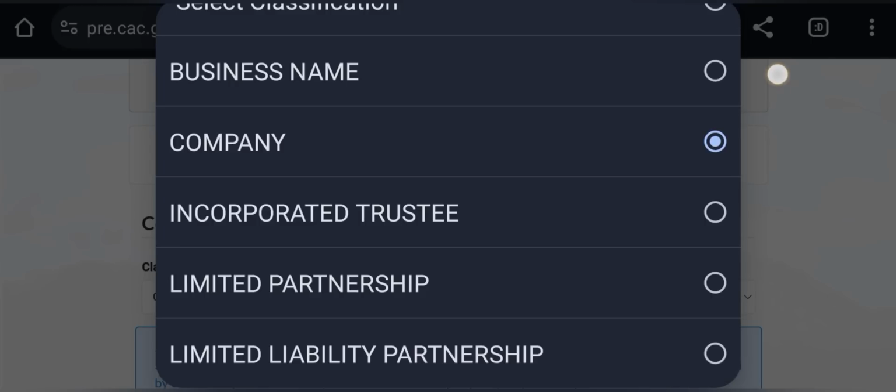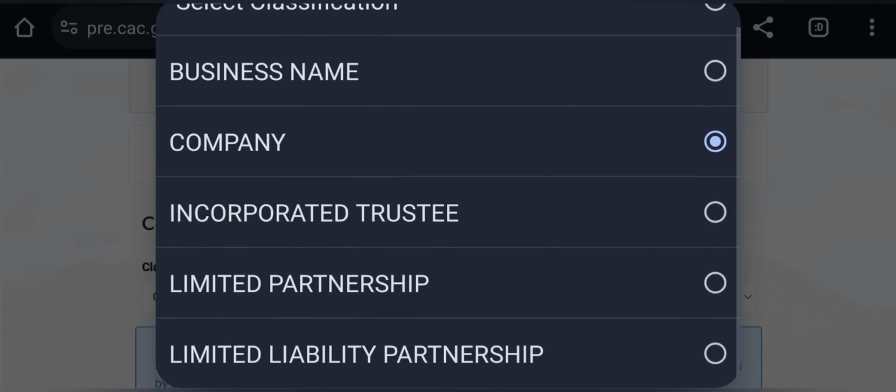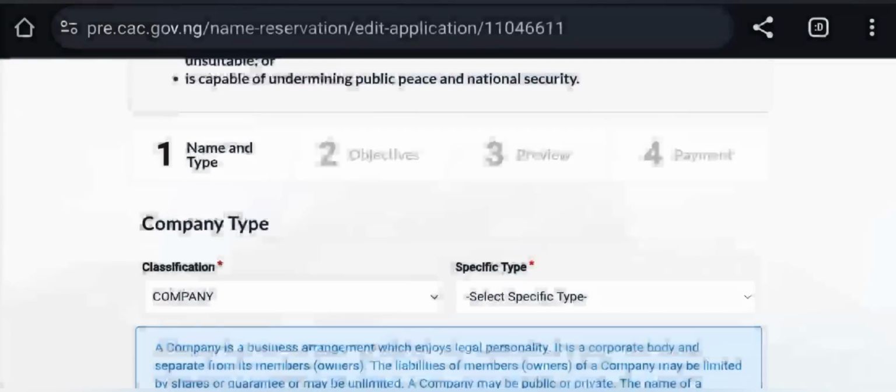So if you want to register under a business name, there's a separate video on how to do that, but today's tutorial is on how to register for a company. And also the video for incorporated trustee is coming up soon. Okay, so now we want to register for a company, and we're going to pick company right here.